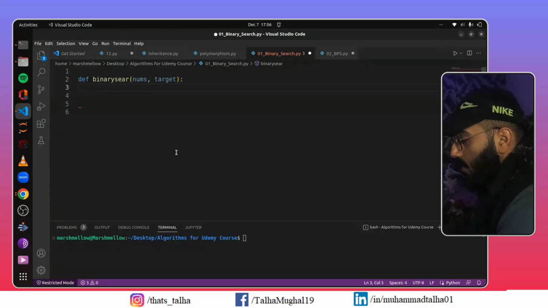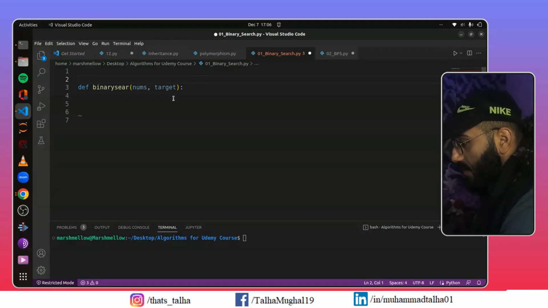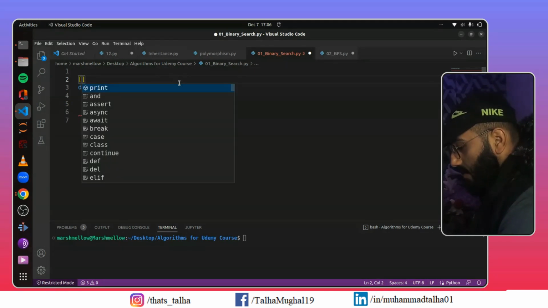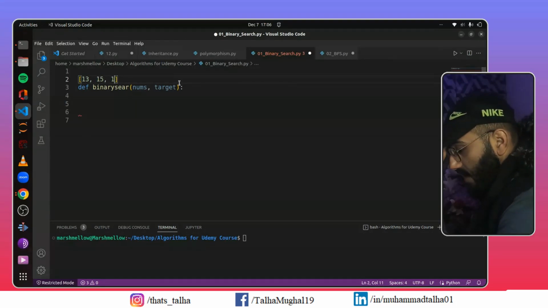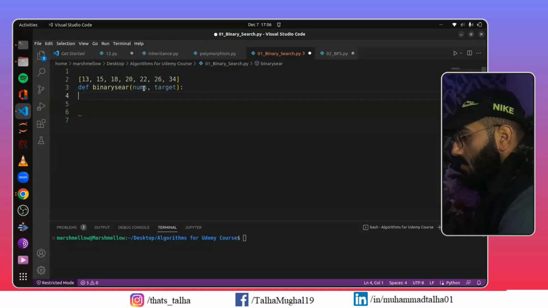Right. Now, what we want to do is define two pointers, right? If you remember, we had a starting point and an ending point of the array. I'll just go ahead and simply create another array just so we can mimic what we are doing. Let's say this is it. So we have this nums. This will be our nums, and the target will be the number that we want to find.